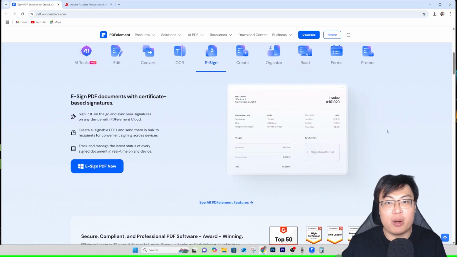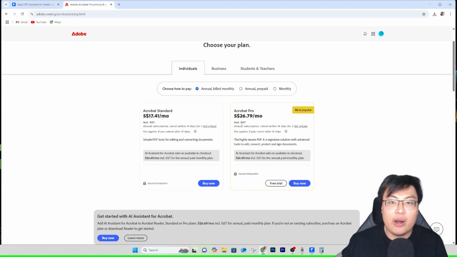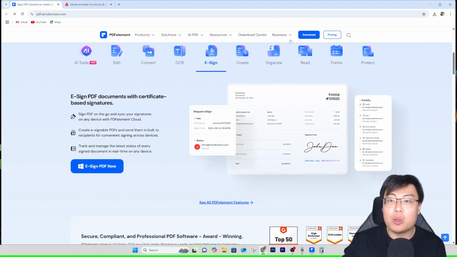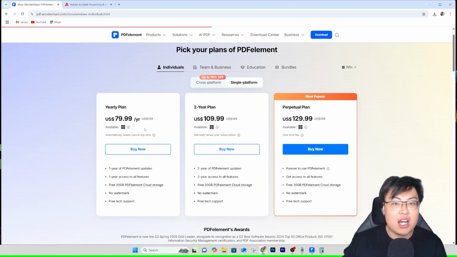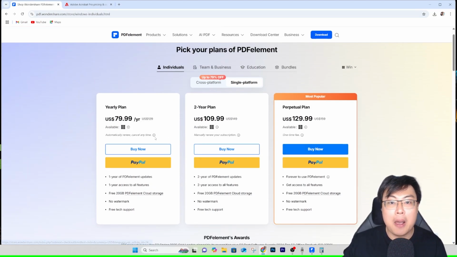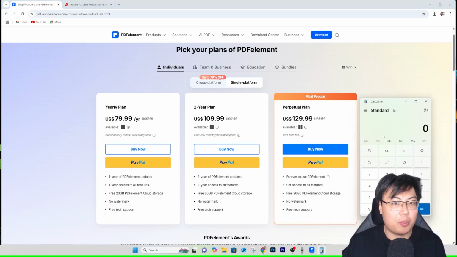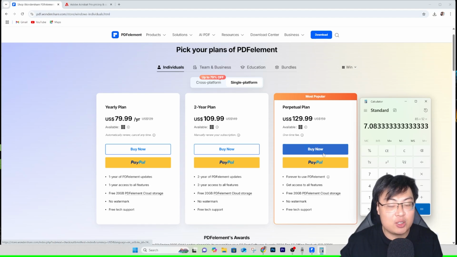Let me compare the pricing with Adobe Acrobat. Adobe Acrobat in Singapore dollars is about $17.41 per month for the standard version. But if I were to use this tool, you can see this is $79.99 per year. That is $79.99 US dollars, which in Singapore is about 85 Sing dollars. If I divide it by 12 months, it only costs about $7 per month. That is almost half, or even way cheaper than Adobe Acrobat.